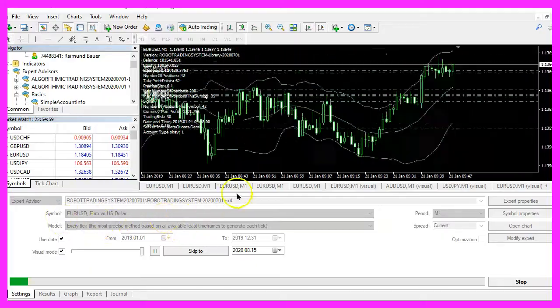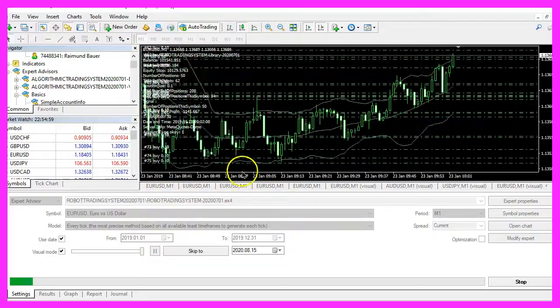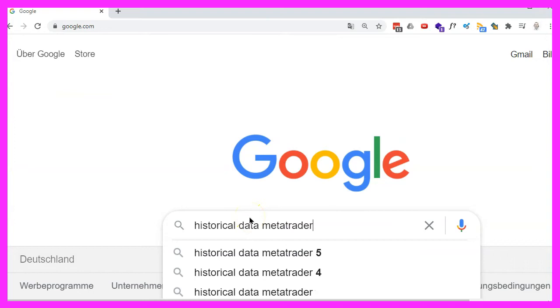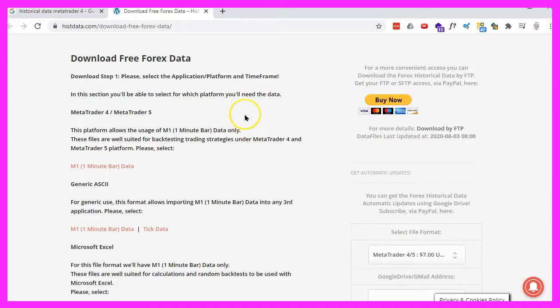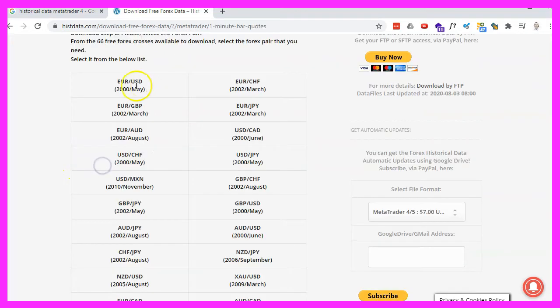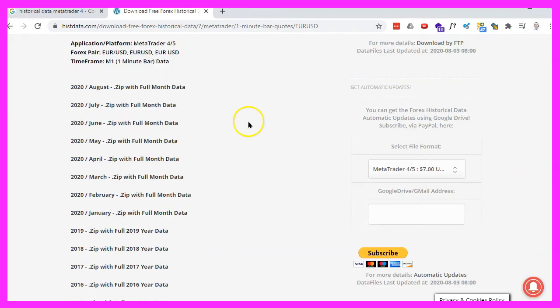There are several websites that offer this kind of data. Just Google for historical data MetaTrader 4. TickStory is one of the paid services. I'm using this one. It offers to download free Forex data for MetaTrader 4. For the 1 minute chart, you can pick the currency pair you like. I'm always downloading the whole year. I will not mess around with the data for each month here, because it's pretty easy to confuse something.